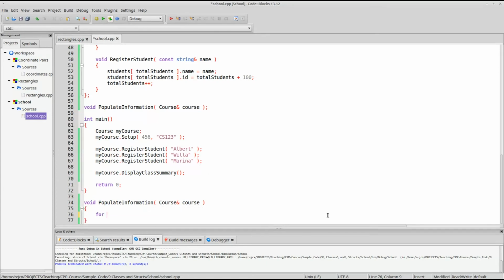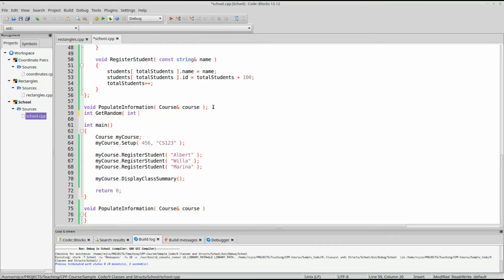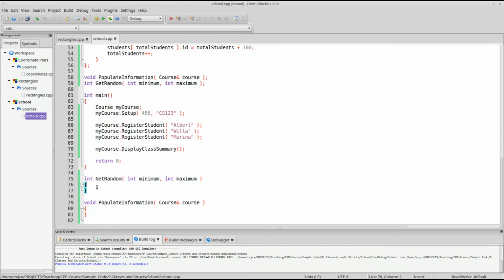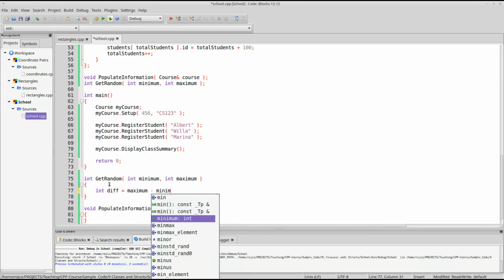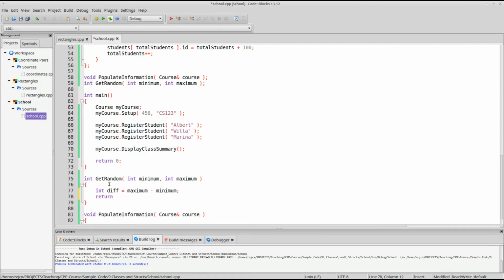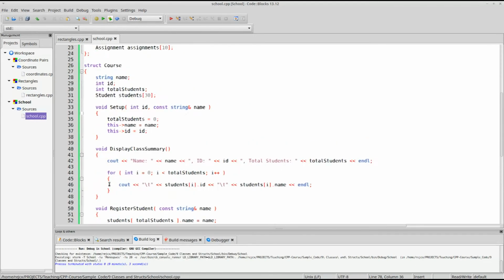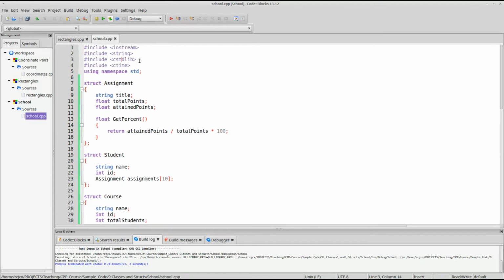Let's use random numbers. So first let me create a random number generator. Int get random, int minimum, int maximum. This is just so we can get a random number of people, random scores, that sort of thing. So int diff equals maximum minus minimum, return rand diff plus minimum. And we have our libraries up here.